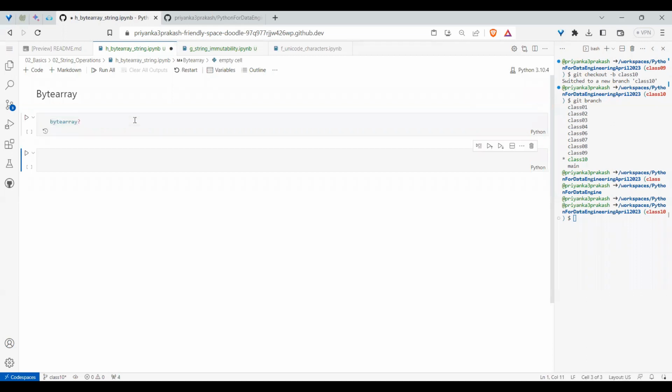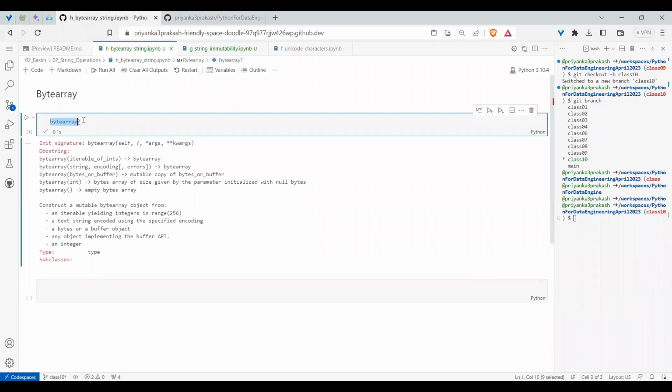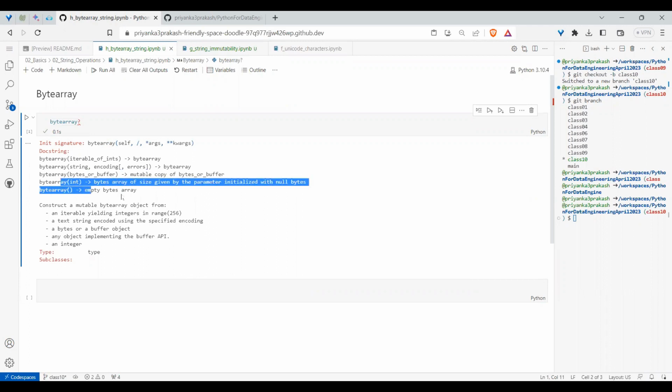After writing something, write a question mark. Then it will say that bytearray is a built-in function. It will take iterables of integers, or you can give a string and an encoding, or you can give bytes or buffers, or you can give an integer. So this is what this function does. Okay, let's see what it does.